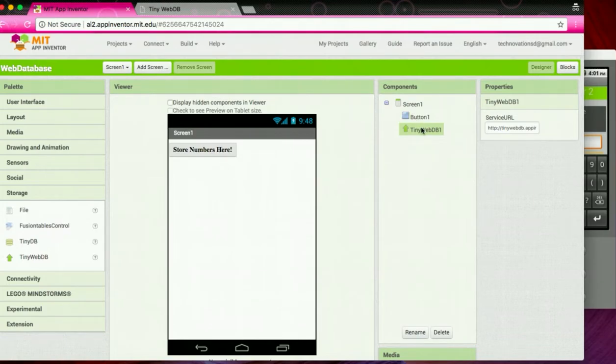Now if you go to the TinyWebDB, by the properties, it has a web address, which stores all the information. If you don't have one of these web addresses, you can use the default address listed up here. This connects to App Inventor's default database, which you can use with your app.